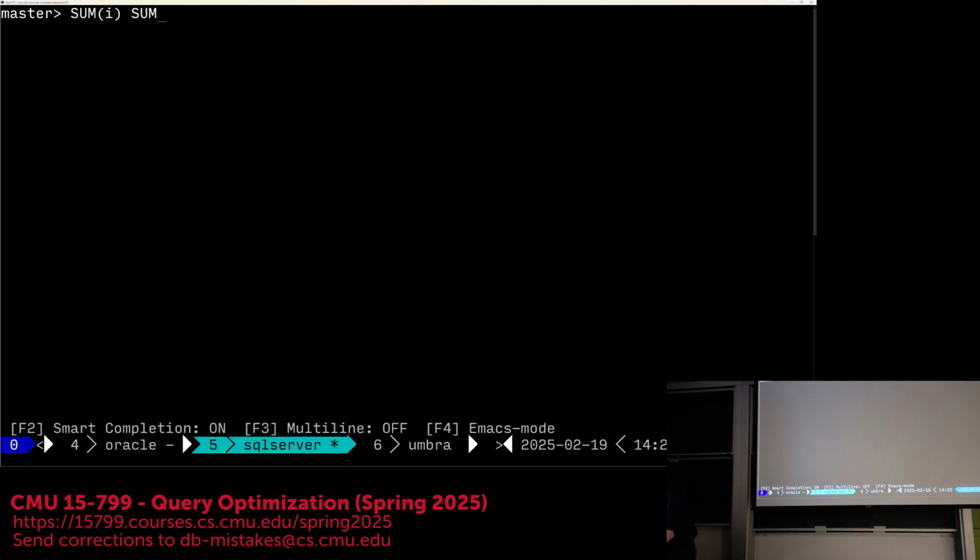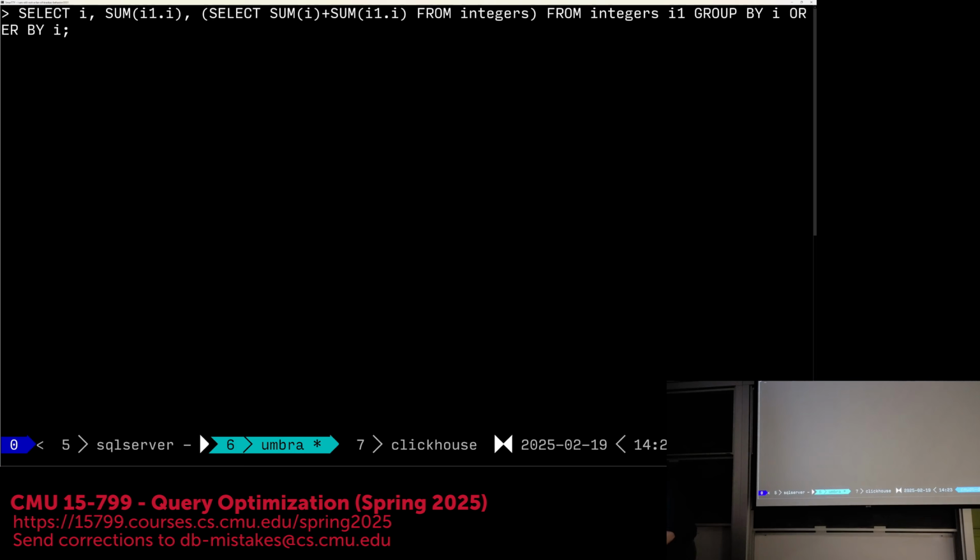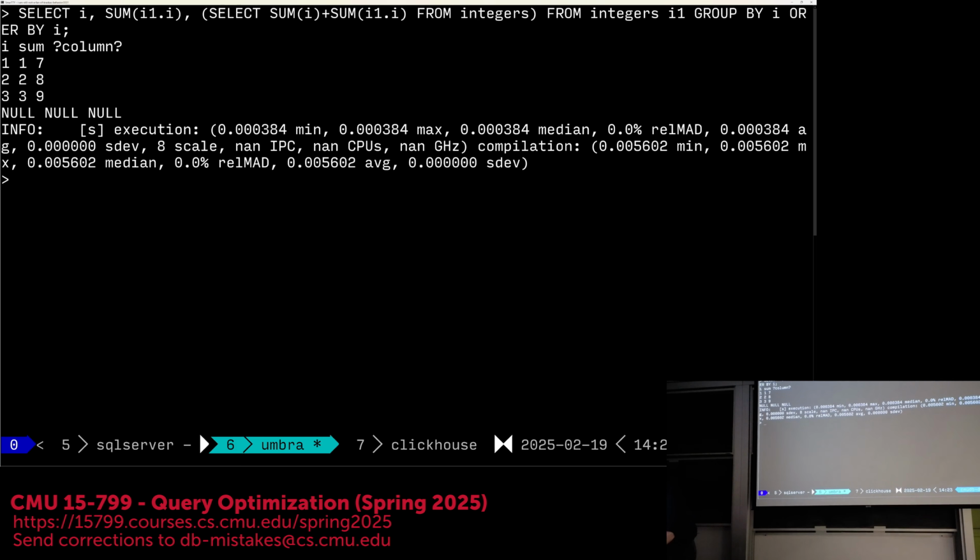All right. SQL Server. So everyone is going to match Postgres here, right? Yep, that matches. It gives you a nice warning again, and then Umbra is going to do the same thing here. Right. Let me try one more example here.